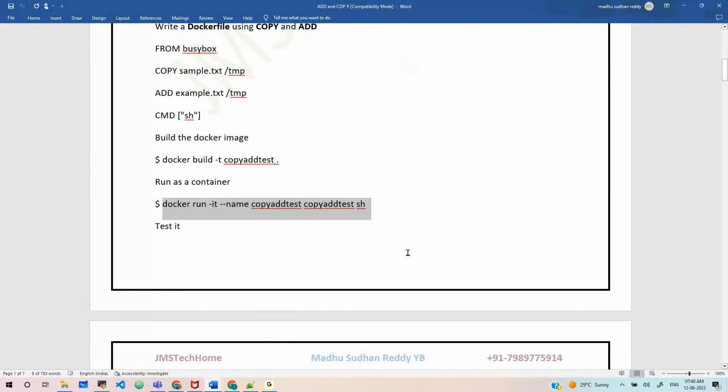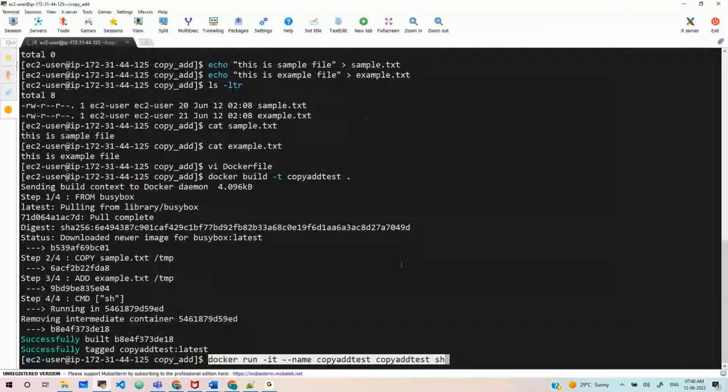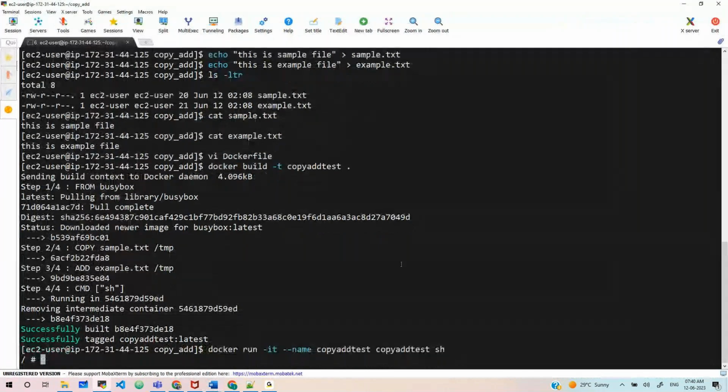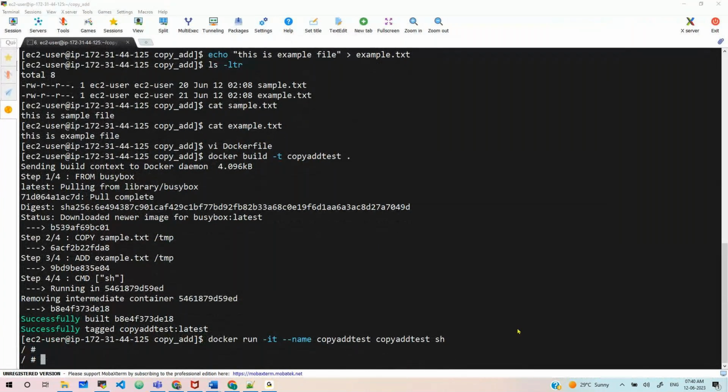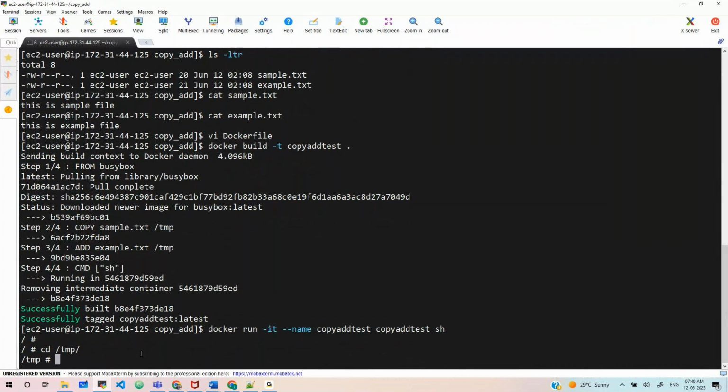Run as a container. Okay, now I run as a container. Now let's see, it goes to the temp folder. We can even set the work directory directly to temp, so it will go directly to the temp folder. You don't have to cd again. That will be a good option, right?